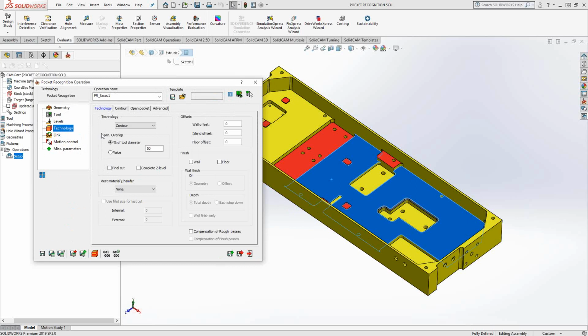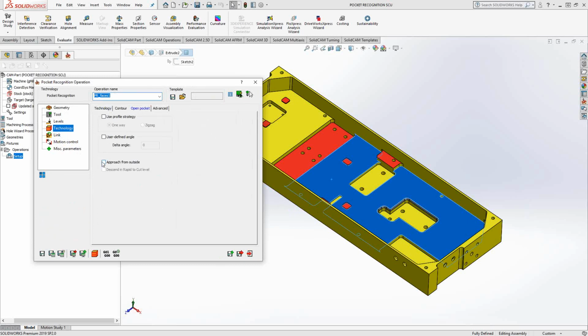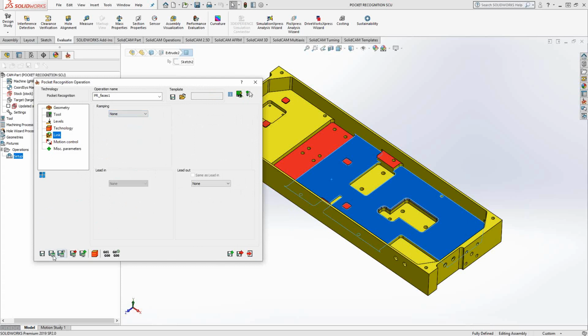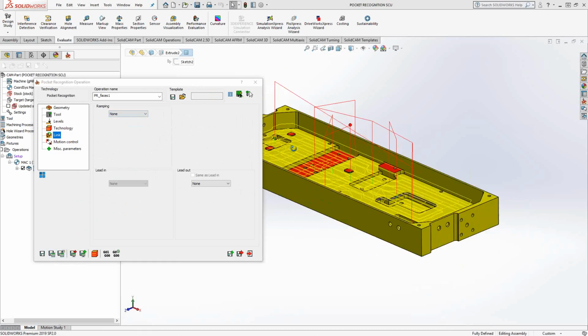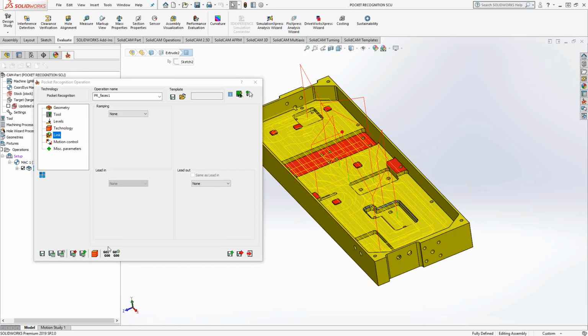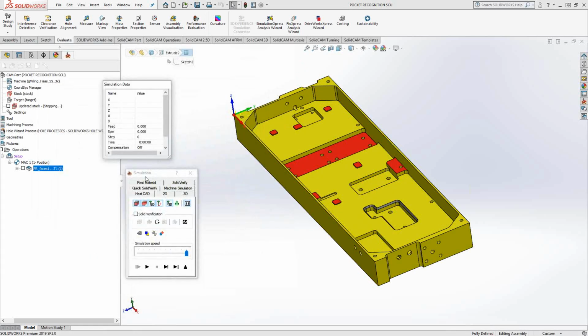Technology is the same as the pocketing toolpath. So we have contour, we have hatch plus finish. Open pocket strategy, I'll say approach from outside. Let me just do a save and calculate on this. And you'll see that you have a standard pocketing toolpath applied to all the separate pockets. We take a look at this in Solid Verify.